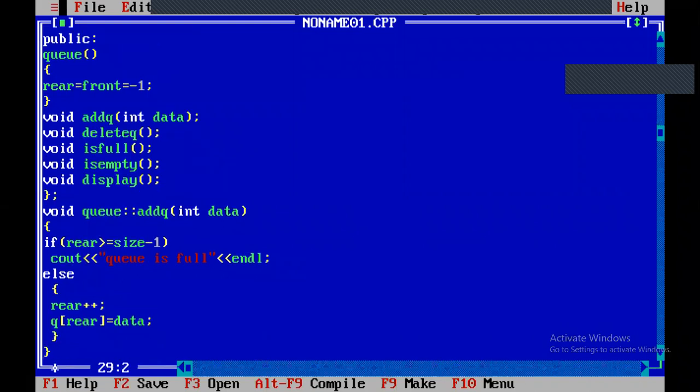This module is used to insert a value into the queue. Suppose I want to insert a value into the queue. First of all, you have to check whether it is possible to insert or not. Because we are implementing by using arrays, and an array is a static memory allocation, the programmer must declare the size. When the array is full, we cannot insert the value. Otherwise, we can insert the values. That's why if rear is greater than or equal to size minus 1, then the queue is full. Otherwise, rear++, q of rear equals data.